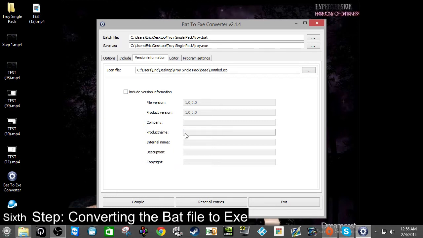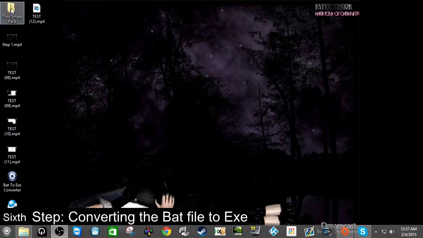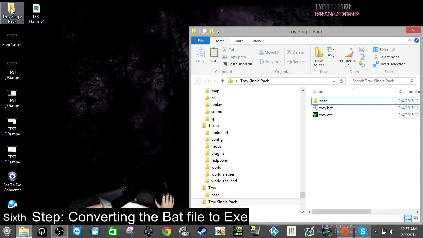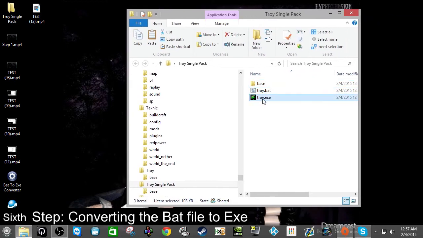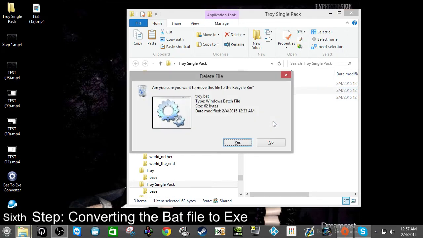So the next step you're going to want to do is just press compile. And that's it. Yeah, it takes a matter of just 2 seconds. So we're going to click exit here, and we're going to double click on the Troy single pack folder, and there it is. We have the troy.exe file. So we no longer need this troy.bat file at all. So we're just going to delete that.